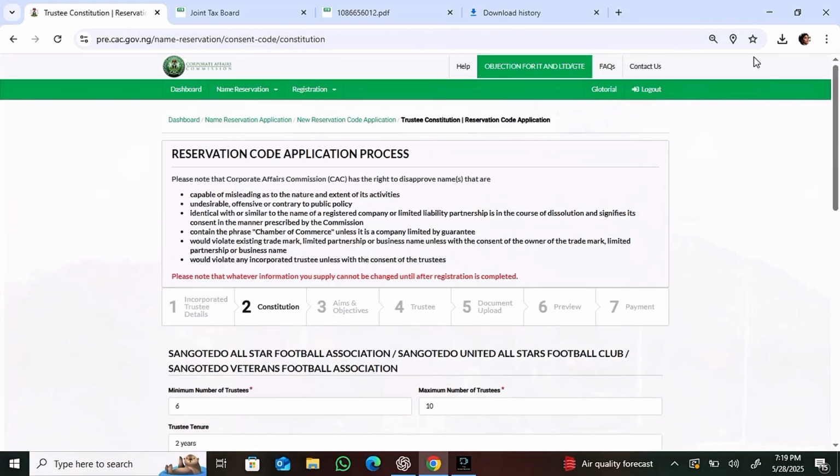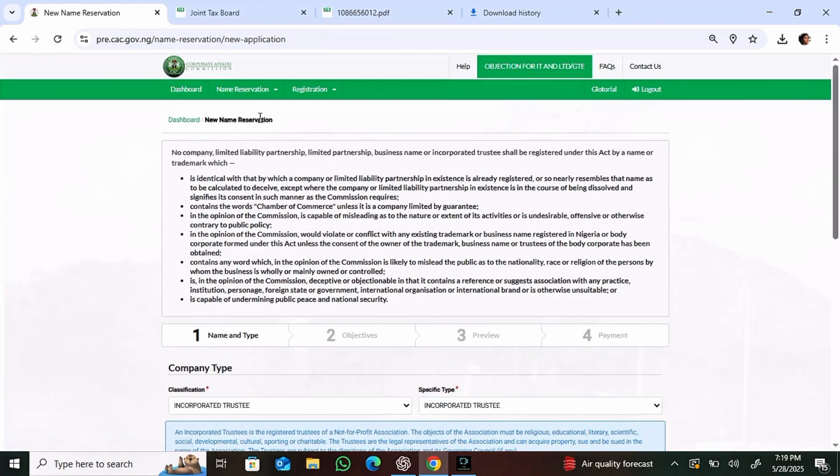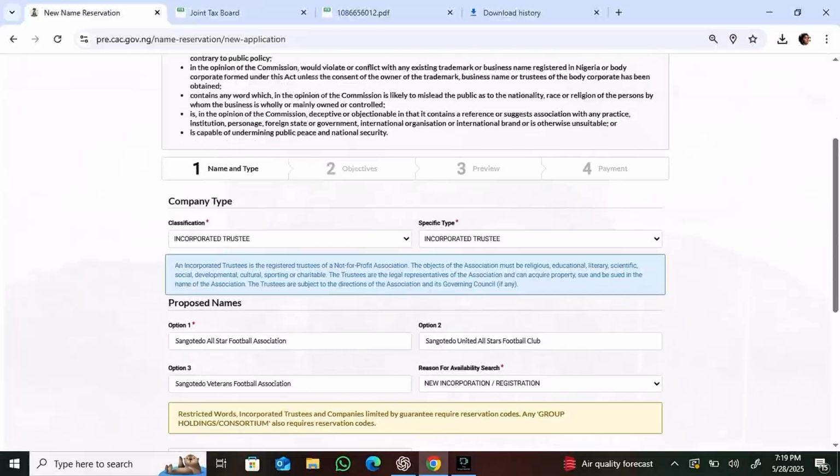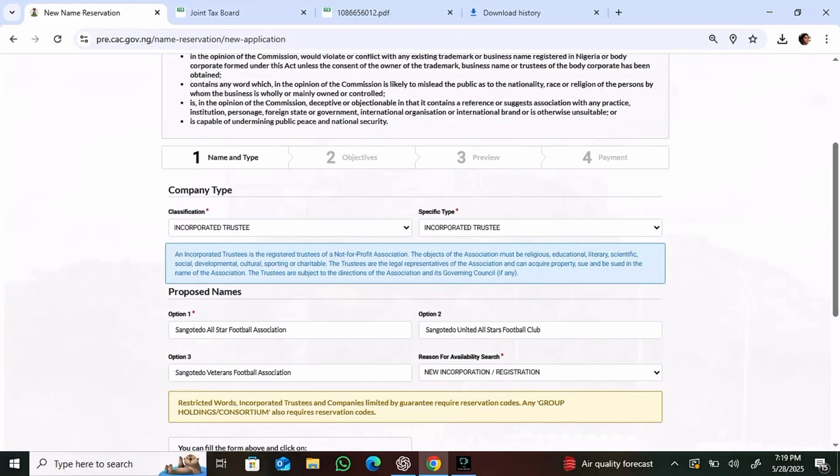So look up right here. You're going to be seeing new name reservation application. You're going to click on that. If it's your mobile phone, you just tap on it. If it's your system, you use your mouse pointer to point on it, and it's going to take you back to the name reservation.